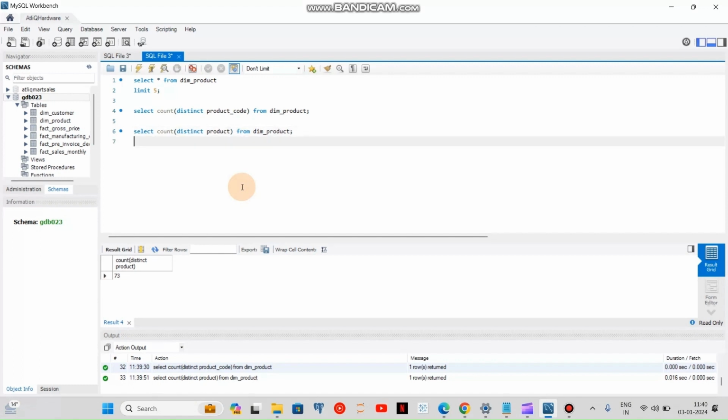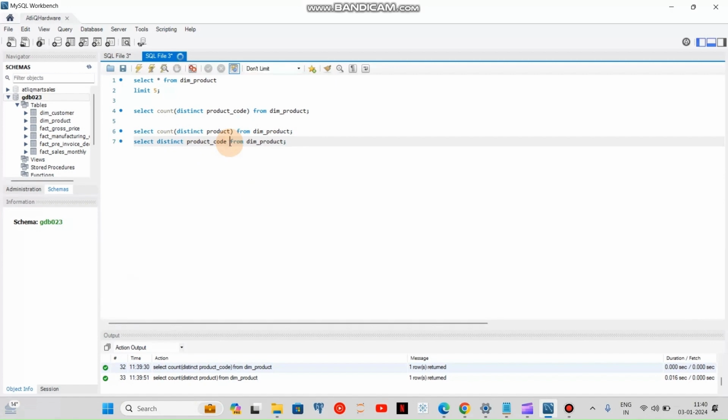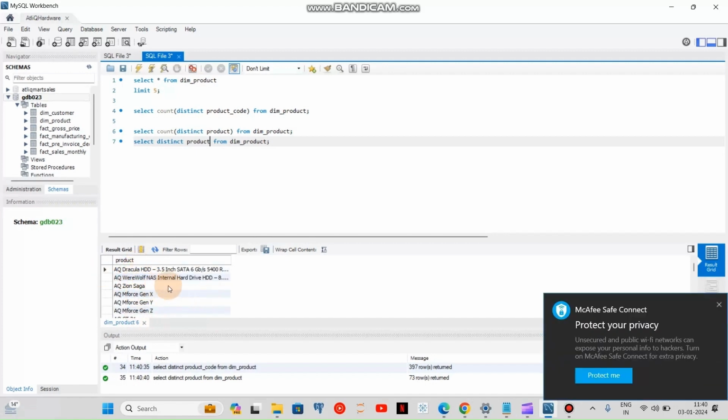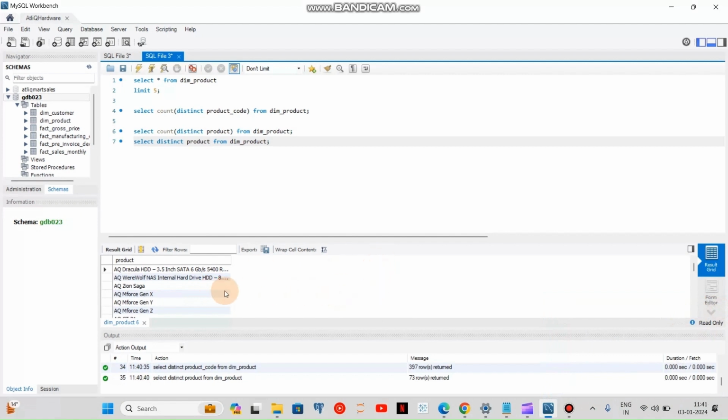So let's try to explore what all distinct products do we have in our table. To do that, let me remove count and I'll just run select distinct product from dim product. Okay, so I want the product names. Okay, so these are the distinct products that Atliq Hardware is currently making. And so a particular product might have different product IDs for various regions. A single product can have different product IDs.